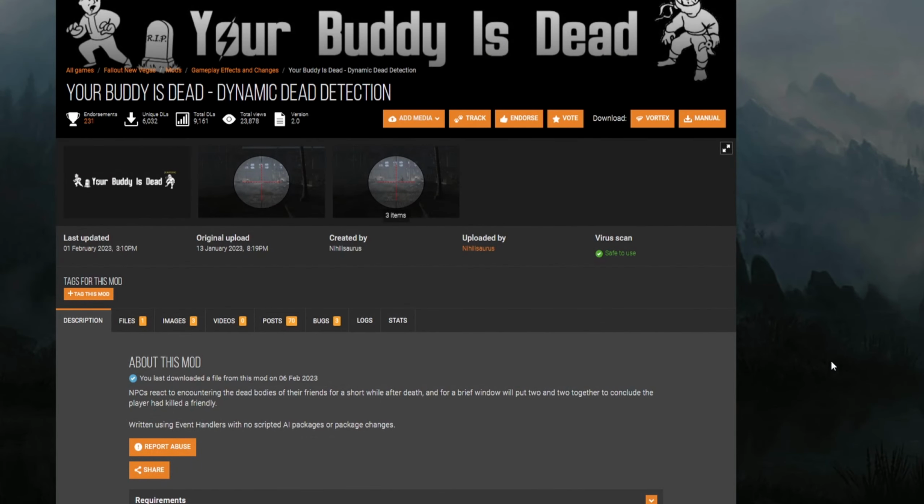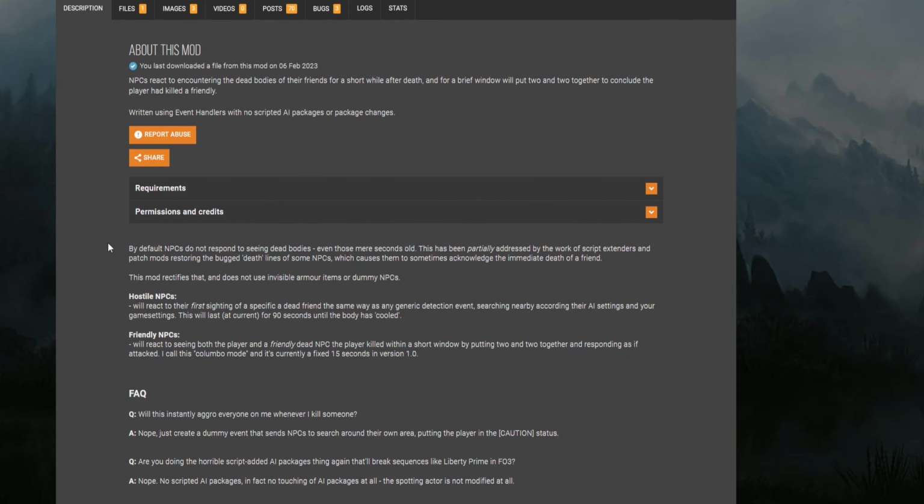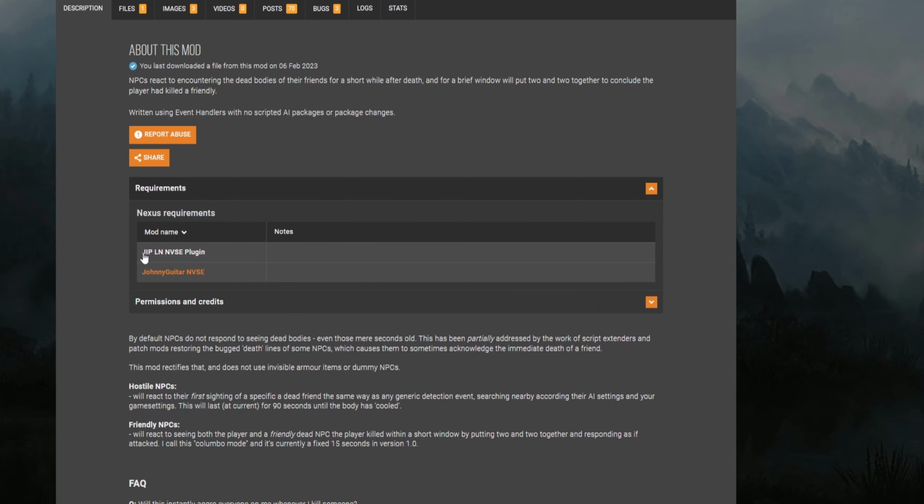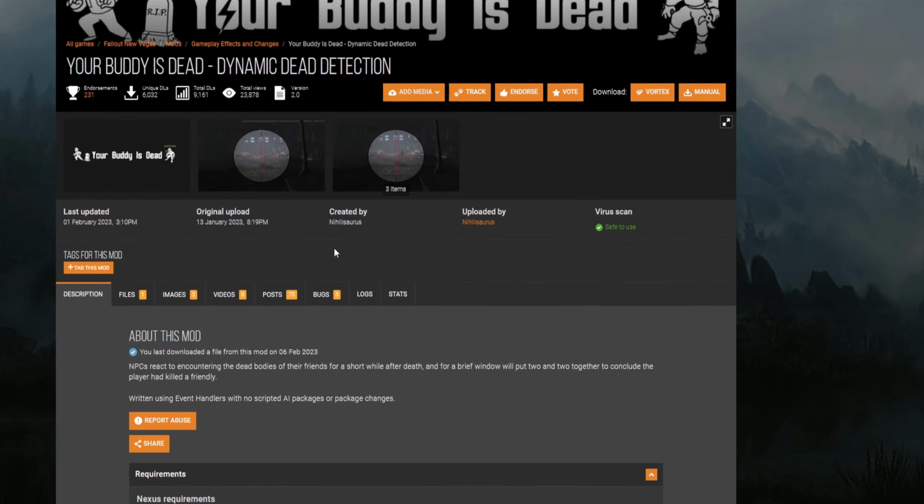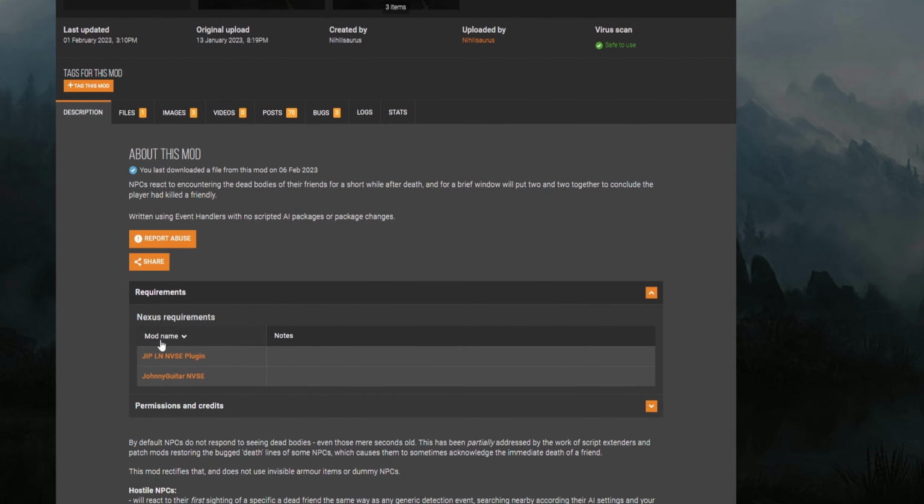Now, whenever you're downloading a mod, I highly recommend you read through the description to make sure you know what you're getting into. And you also, very importantly, need to check this Requirements tab. Click on this to open it up, and you'll see other mods that this mod requires for it to function. So if I did not download this JIP-LN NVSE plugin or this Johnny Guitar NVSE plugin, this mod would not work. So let's start by downloading these two mods.